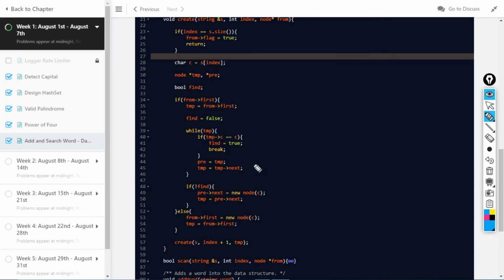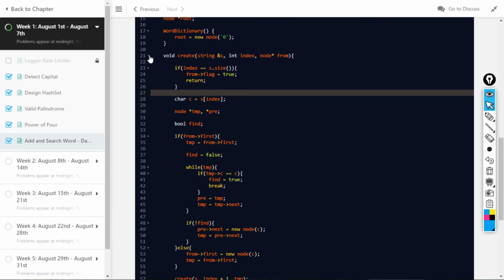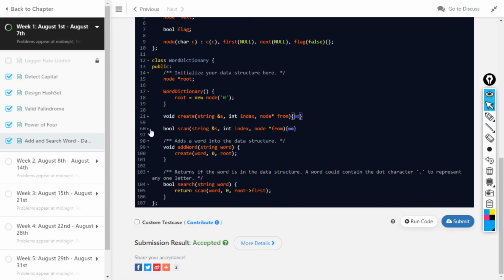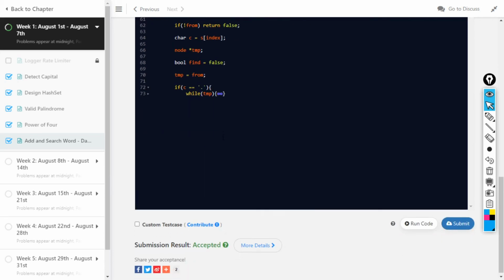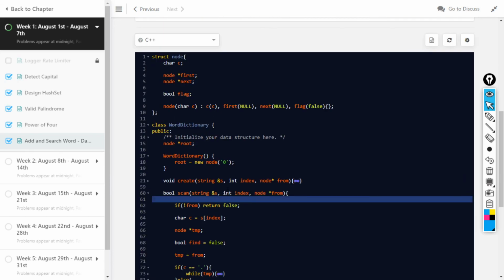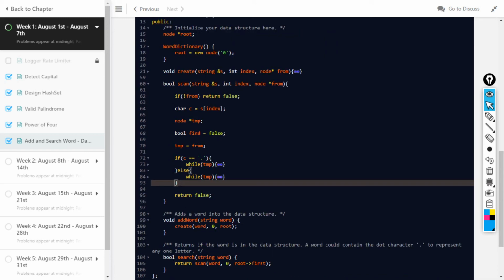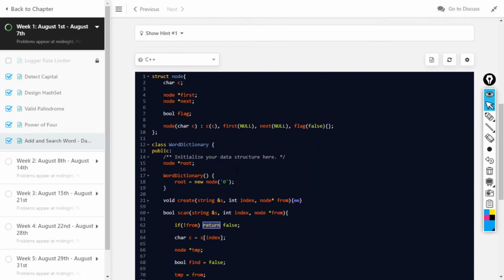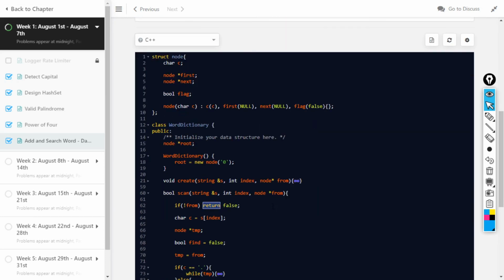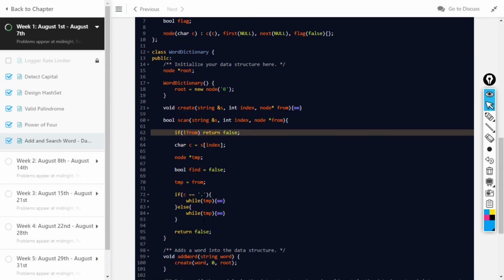Now in this case I have made a trie data structure. Now I just want to search in the trie data structure. Creation is very easy in the trie data structure, so searching will also be easy. For searching, first of all we have to initialize some things. First of all we have to initialize this from. Now this from will point to the node we are currently on. Now if front is null, in that case we will directly return false.